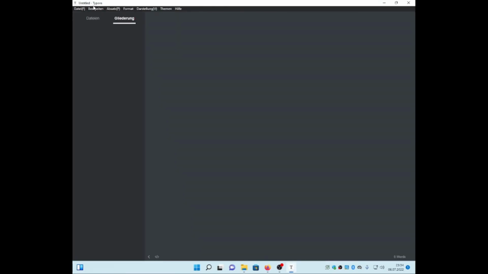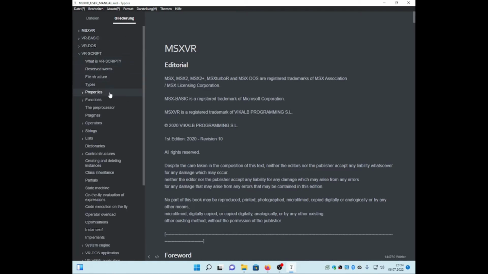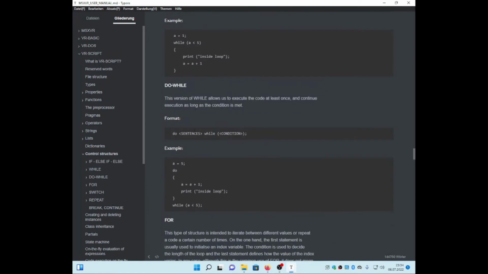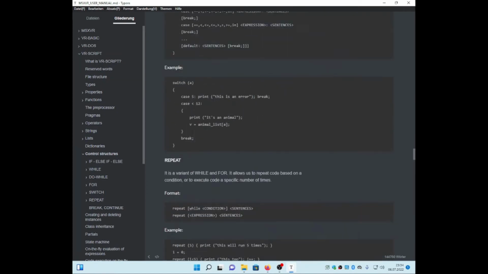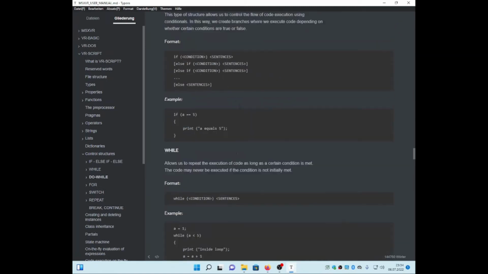You can see Typora, it costs only about 15 euros or something, and it can read MD files, so we can also use this to get an idea, or to look at how things are done. And majorly we will focus on these documents.